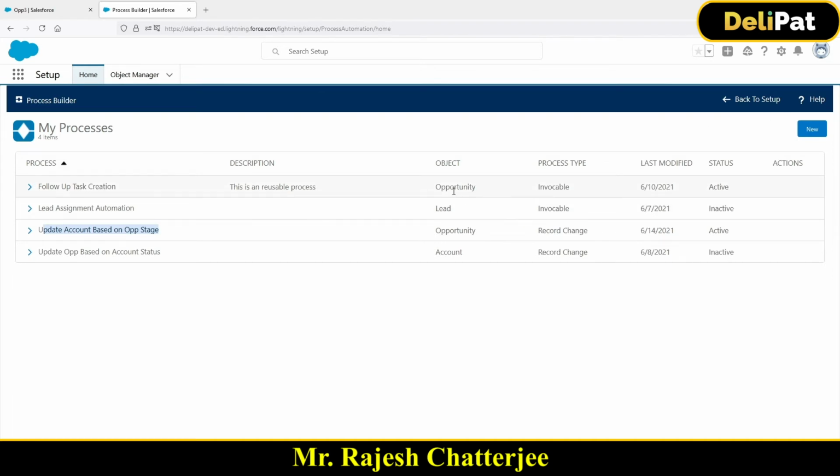Now you can ask me why there are two opportunities. If you remember the last requirement that we discussed, we actually created this as an invocable Process Builder, and that Process Builder has been invoked from here, correct? So this is the main Process Builder. So one opportunity object will have only one Process Builder. Ideally that should be the case, right?